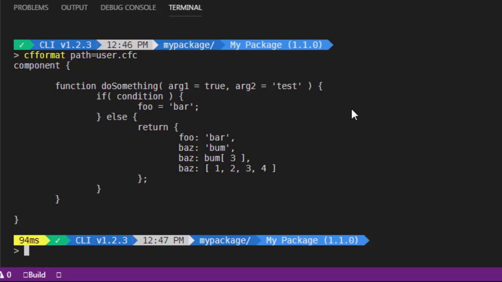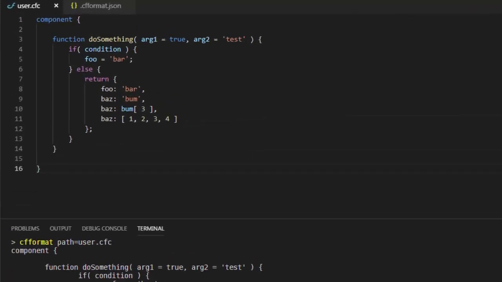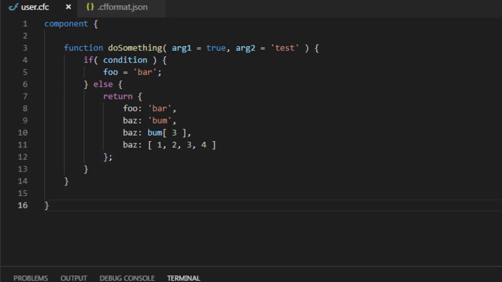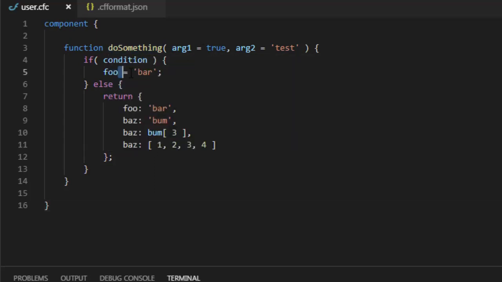So I could take this command and I could pipe or redirect this output into a new file or something of that nature, or I can use the overwrite flag, which tells the cfformat command to overwrite my file in place, and you can see that VS Code updates on the fly, and all the indentation and white space has been added in per my specific cfformat.json. So I like to have extra space around my equal signs, I like to have my if statement butted up against the parentheses, but I like to have space around the condition, I like to have a space before the curly. These are all just my custom settings, you can tweak yours.